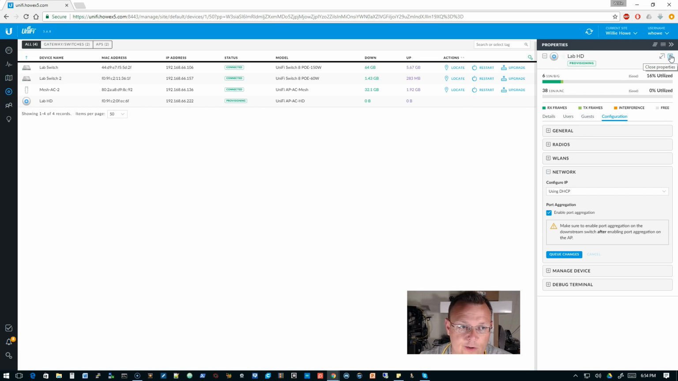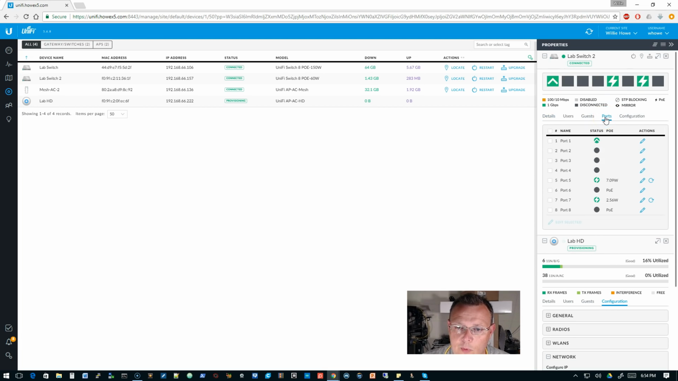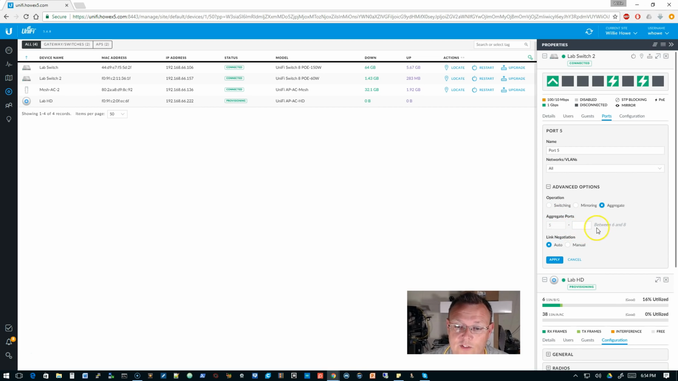Now the next thing that we're going to do is come over here to our switch. The first port that we're using on Lab Switch 2, and this is that 60 watt 8 PoE, is port 5, and we want to also use port 6. So we're going to go to ports, and right now we're going to click edit on port 5. We're going to expand the advanced option, and then you can see right here under operation, do we have switching, mirroring, or aggregate? So we want to click aggregate, and now it wants to know which ports, and at 5 you can't go any different than 5 because you edited port 5, and now we can go between 6 and 8. So we're going to go to port 6 because there's nothing plugged in there.